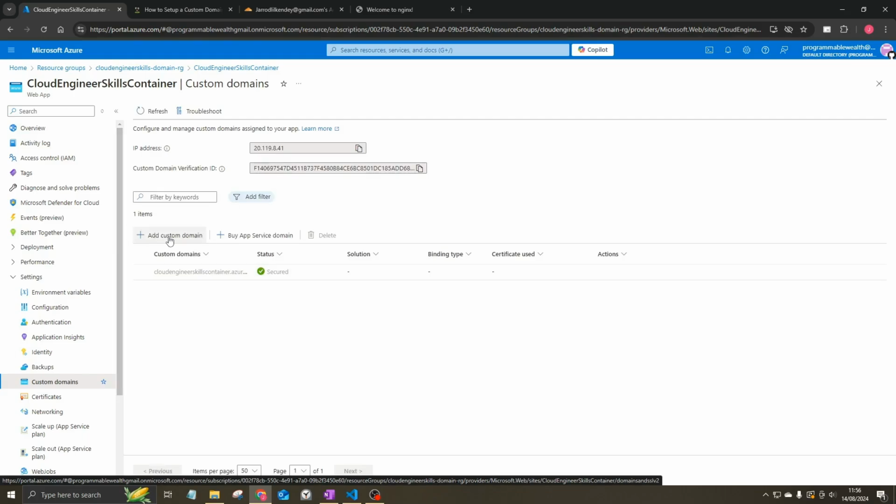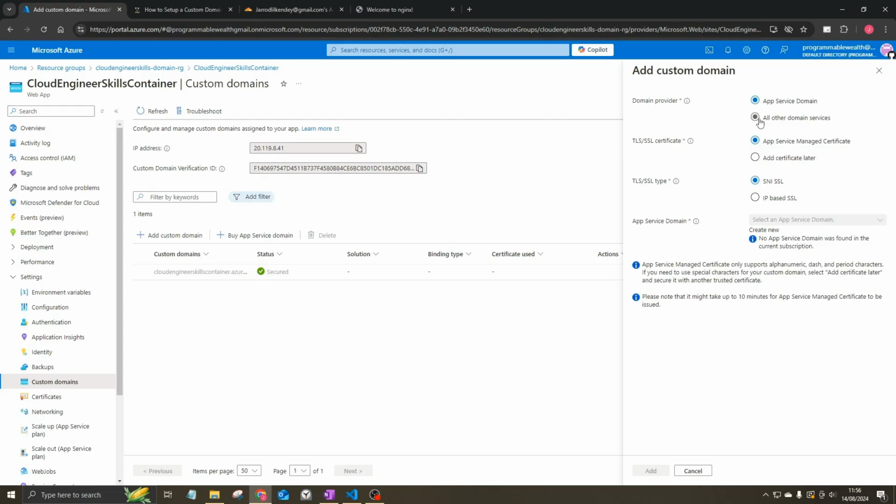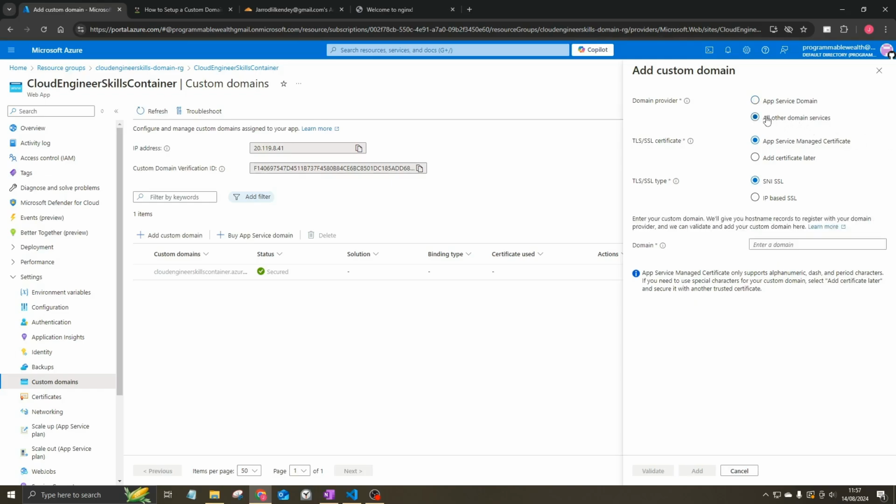Okay, so let's add a custom domain. And we want to use an external domain provider because the domain that I'll be using is set up with Cloudflare as the domain provider. So we'll go all other domain services. For the TLS/SSL certificate, we want to get a free certificate provided by Azure, which is the App Service Managed Certificate. For the TLS SSL type, we'll be using SNI SSL.